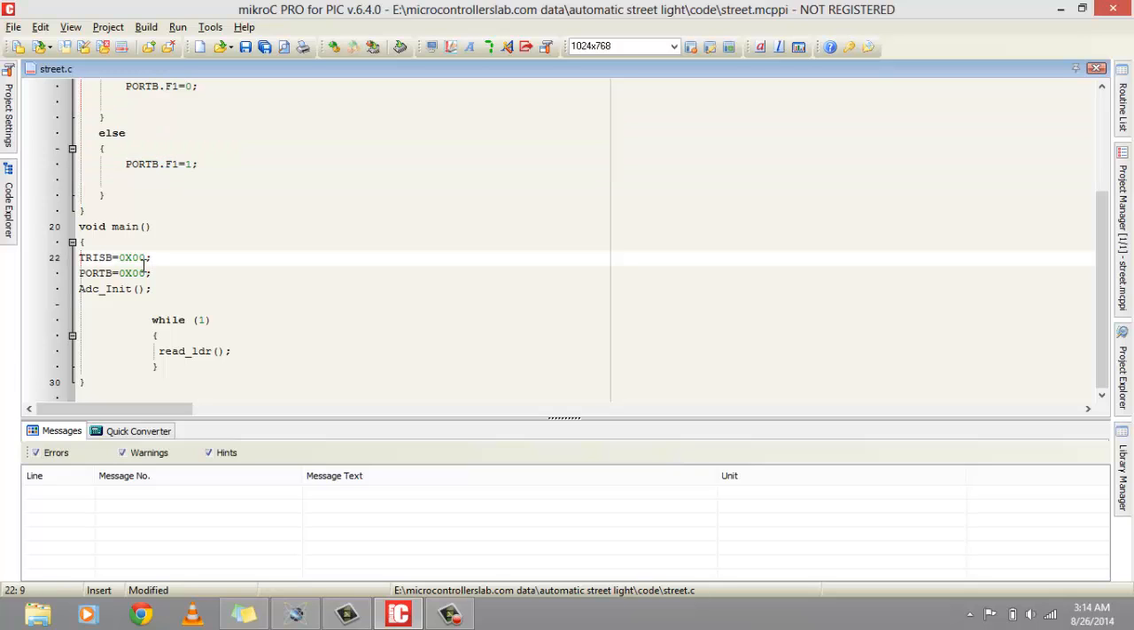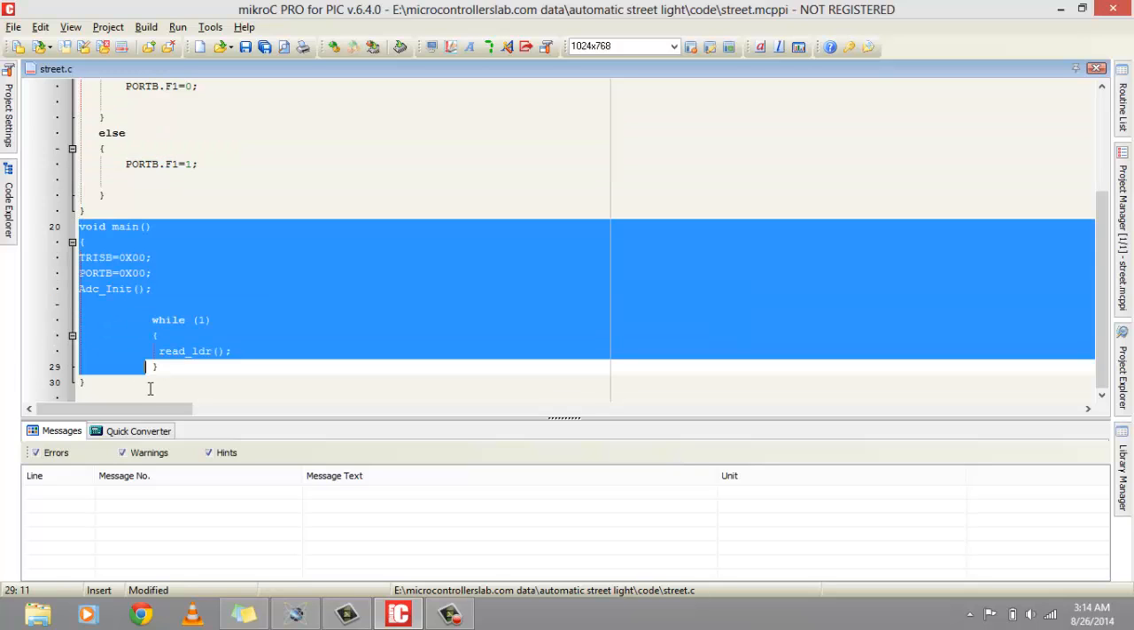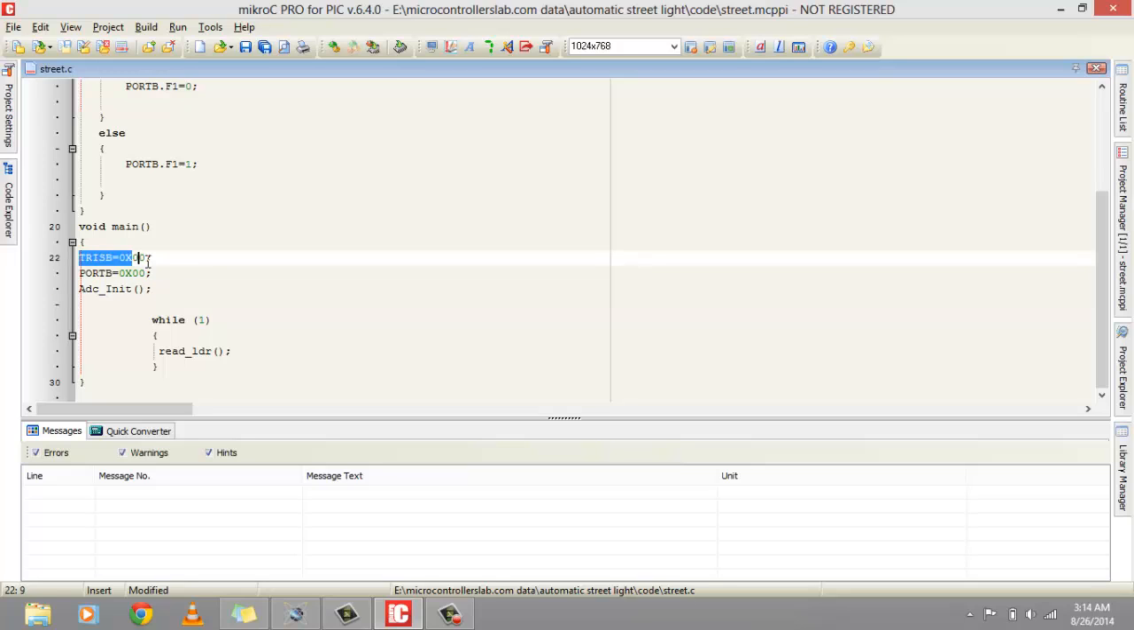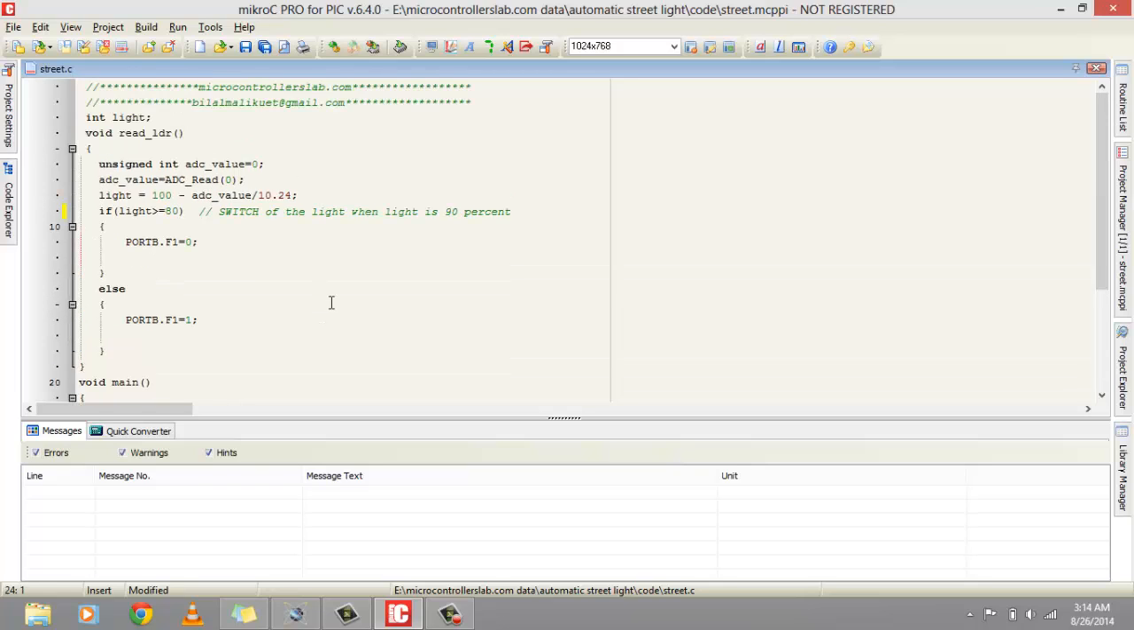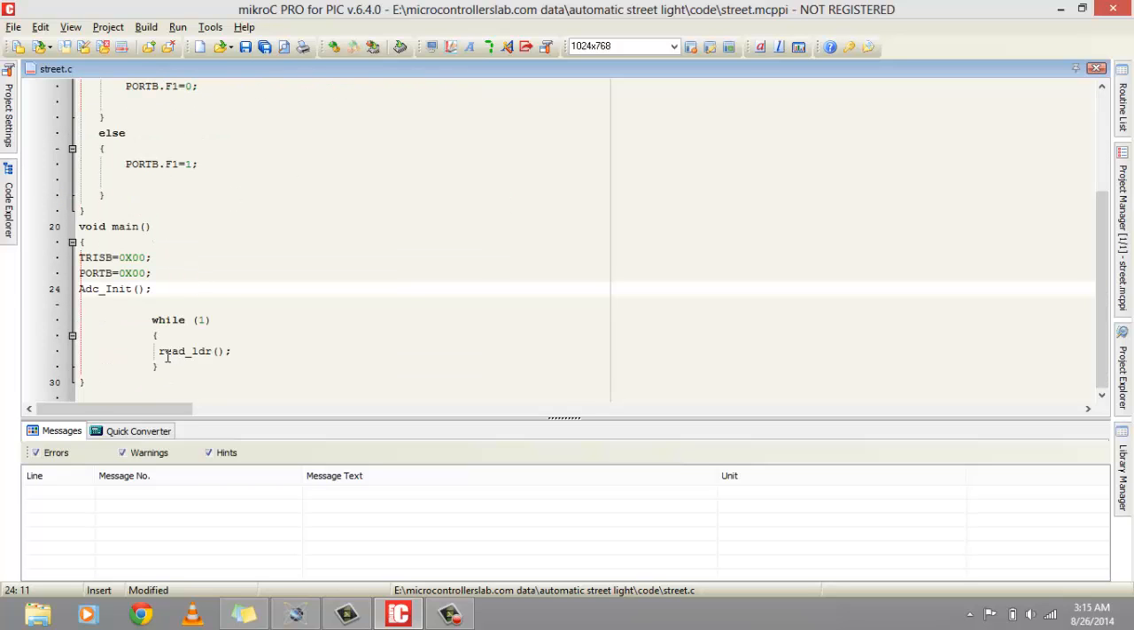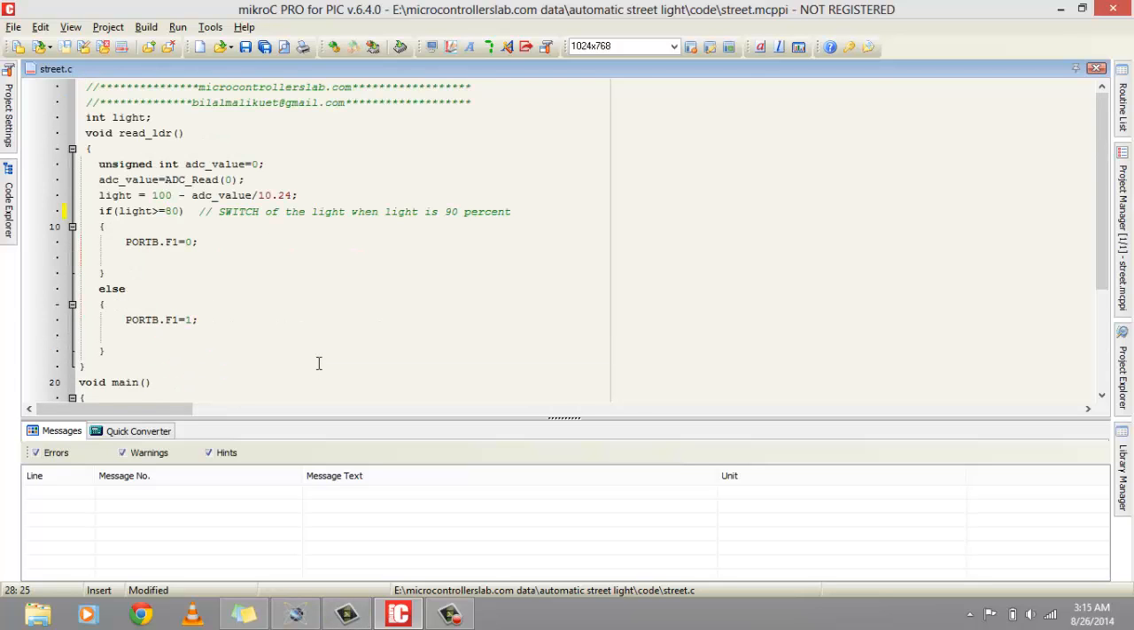And this is the main portion of the program. TRISB means we are declaring port B as output pins, and this is the ADC initialization function, a built-in function in Micro C. In the while loop, we want to perform this function again and again, so the read LDR function is called, and it will keep performing this function until your system is on. So this is all about this project.